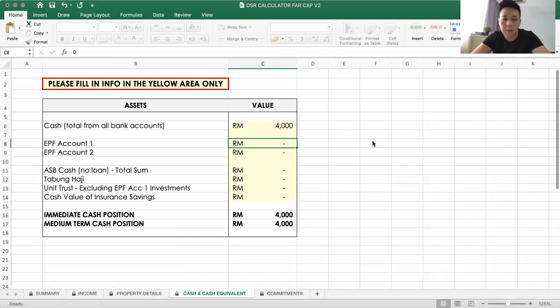EPF account 1. Now you check back your EPF statement. I'm going to put 100,000 for example. And then EPF account 2, example 30,000. ASB. Now this is not the ASB loan, but the ASB cash that you have. So again, the total sum of ASB cash you have, the liquid. So just put here 30,000, just as an example. Tabung Haji, if you have any, you can put it in there as well.